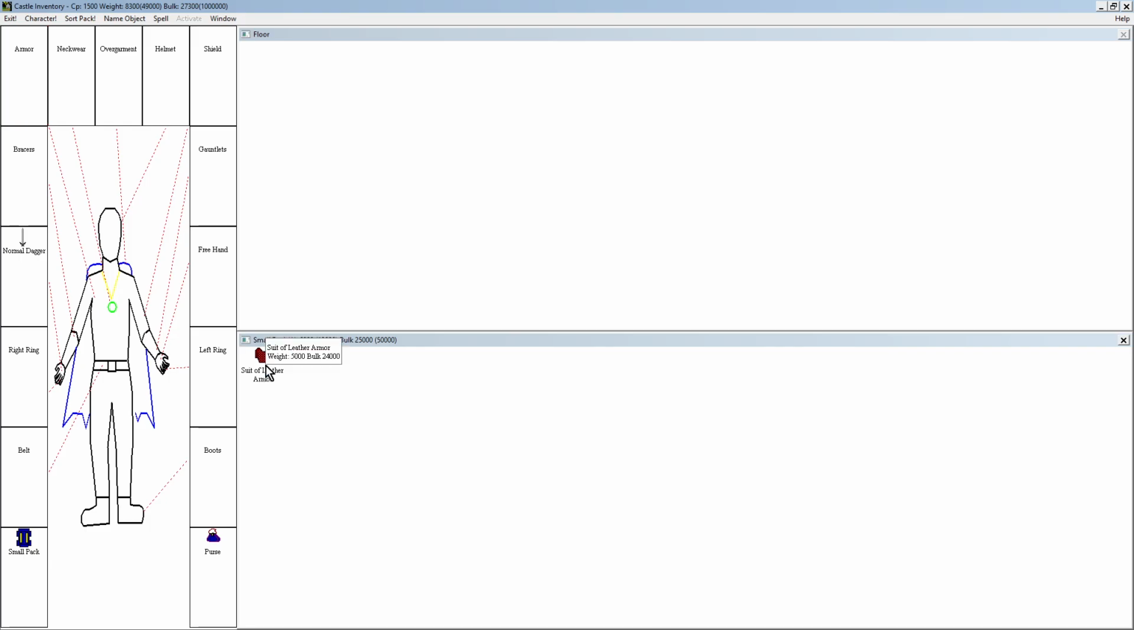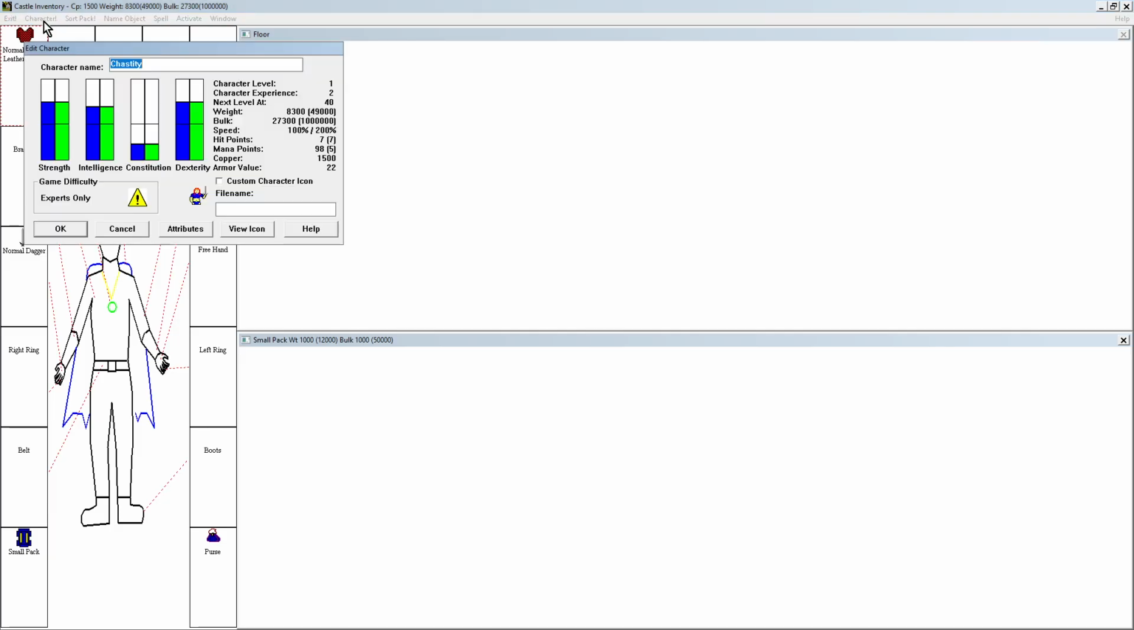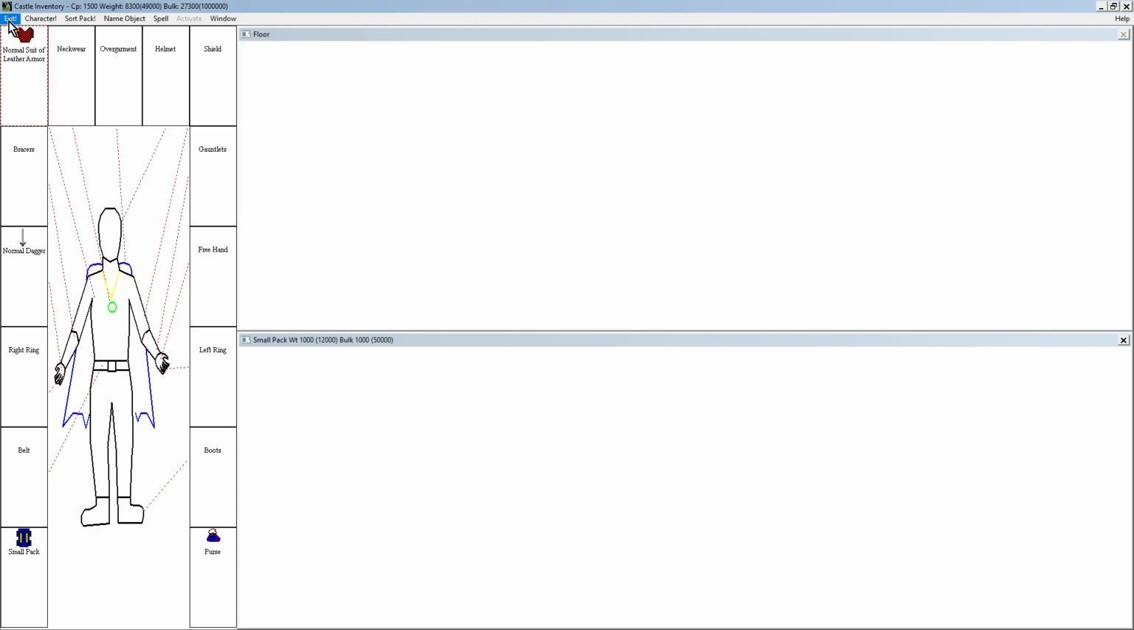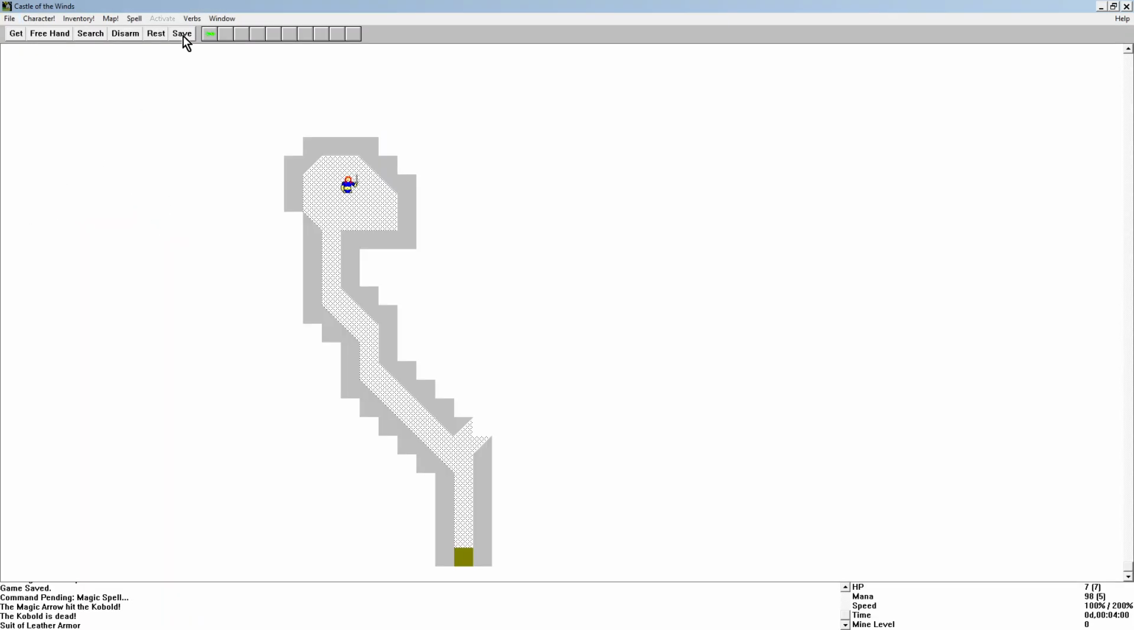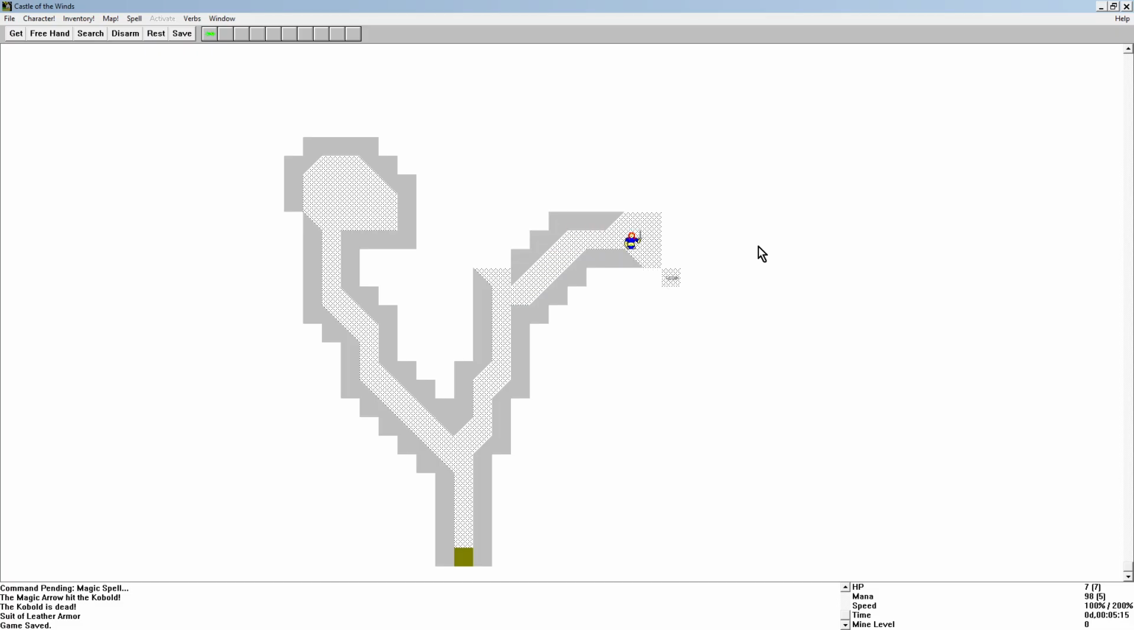Then we're going to go to the inventory. It's a suit of leather armor. It has a weight and a bulk. Then we have to put it in the armor slot. So now that I've done that, we see my armor value is 22 there. That's good. So we have one piece of armor, and we're going to save the game here. Now we see that I may have 98 mana points remaining, but I still only have 7 hit points, which means it's quite possible to die.